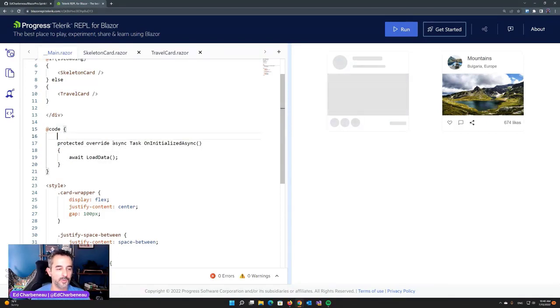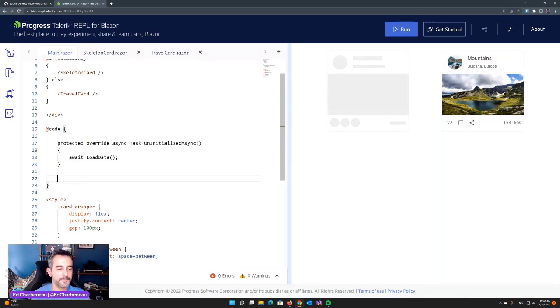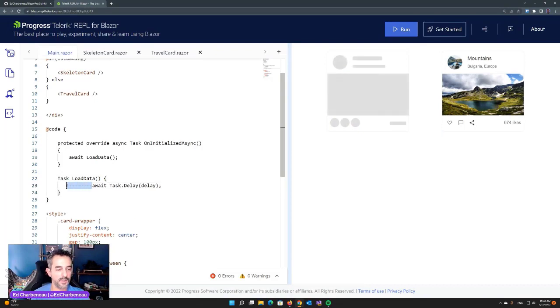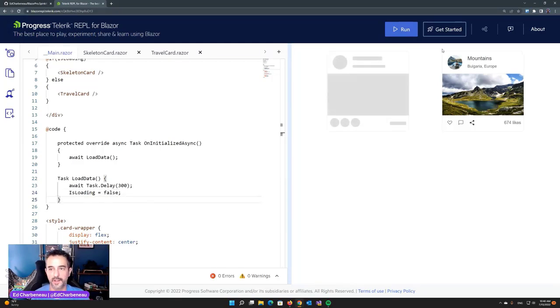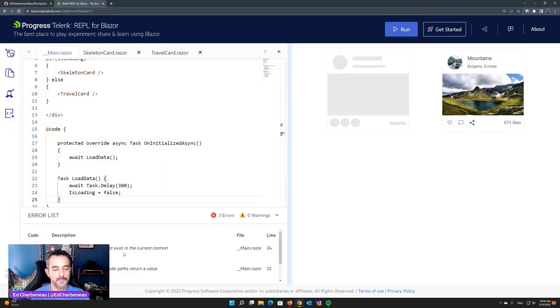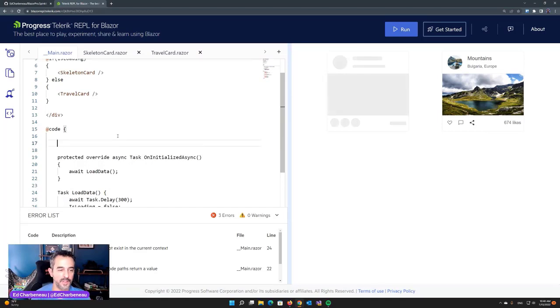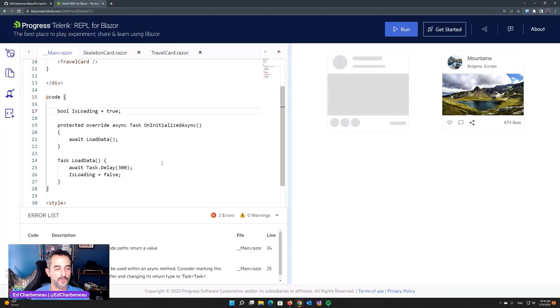And this is hopefully what our application would kind of implement. We'd have a Task of LoadData that basically has some long running thing in it. And once that thing is done, it's going to turn off that. Oops, I forgot to define the variable. We need to define that. IsLoading equals true. We'll default that to true. And not all code paths return a value.